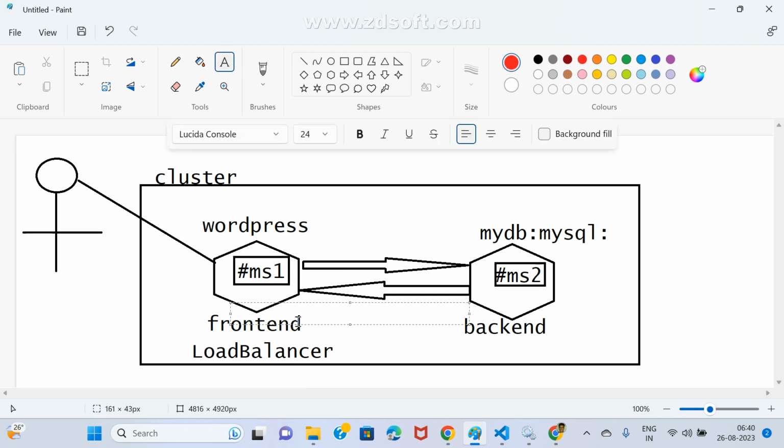This is pod one. This we are calling pod two. But we are giving the naming convention front end pod and back end pod. This is the overall scenario. How to implement these things?